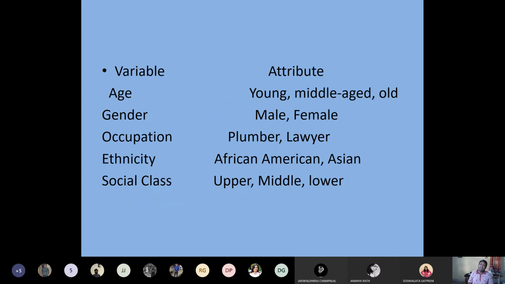Suppose I take age as a variable. What will be my attributes? Young, middle-aged, old. In social science research, these variables are highly important, because when we take independent and dependent variables, unless we find certain kinds of variables and our variables or indicators are very well defined, we cannot do justice to our research.